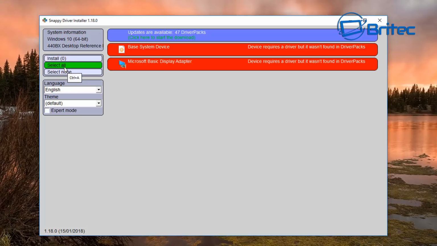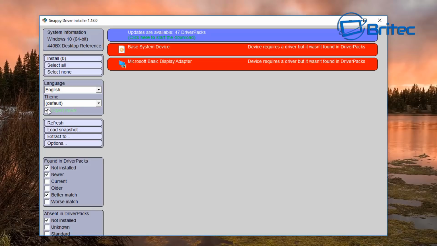So make sure you get all the latest drivers and get it all up to date, and this way you can fix any issues. Now if you look here, expert mode, it gives you a little bit more information about what it's going to do. Found in driver packs, not installed, newer, and they're the ones we want to look at. You can put the tick in current and stuff like that if you want to, but these are the ones that are done by default.